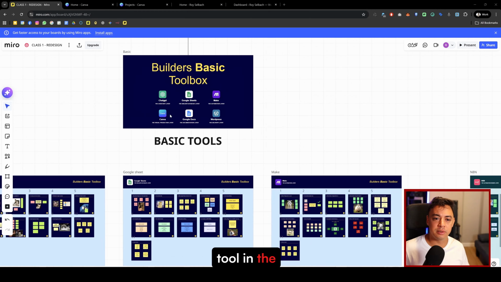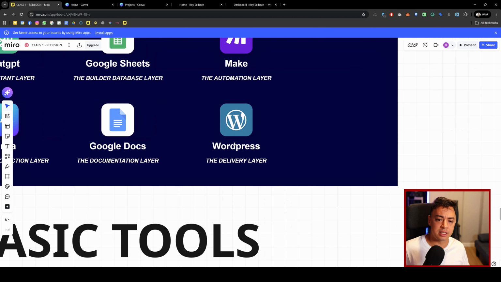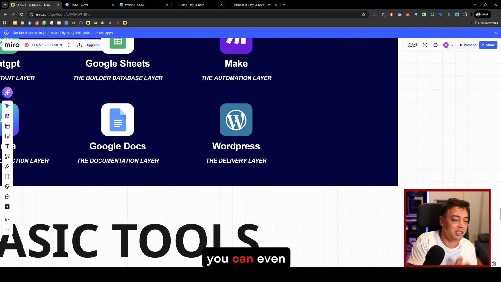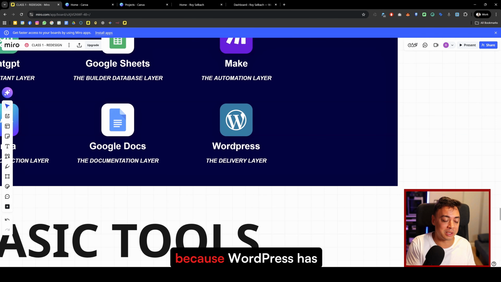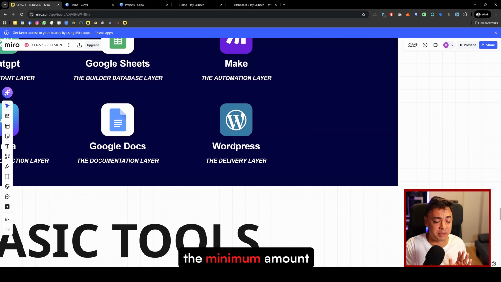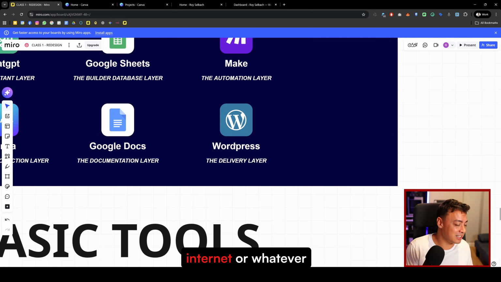For the next tool in the Builder's basic toolbox, we're going to take a look at WordPress. WordPress is basically a website builder, so you can create your landing page with this. But if you take it a little step further, you can even build whole tools with it, because WordPress has an extensive database of open source plugins, which you can mainly use for free or at a minimal cost. This allows you to create a website, tool, database, intranet, or whatever.